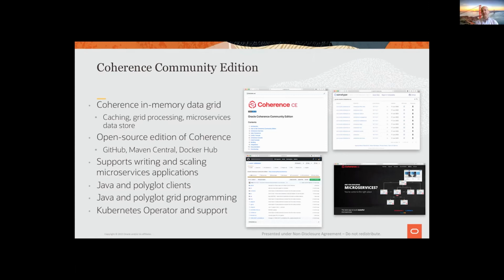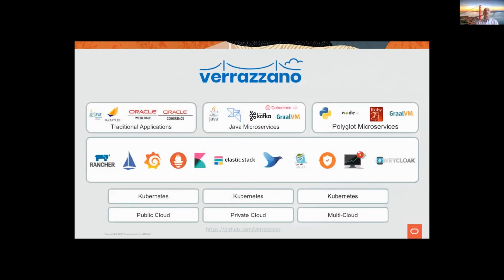Coherence is an Oracle technology which has been proven in mission-critical applications for many years. It provides not only a cache that can be used by application servers and microservices, but can be used for in-memory processing on the grid. We've open sourced Coherence and have delivered an open source edition called Coherence Community Edition. It provides everything that you would need to support microservices deployment. So this is a technology that can be used for your forward-looking microservices architectures.